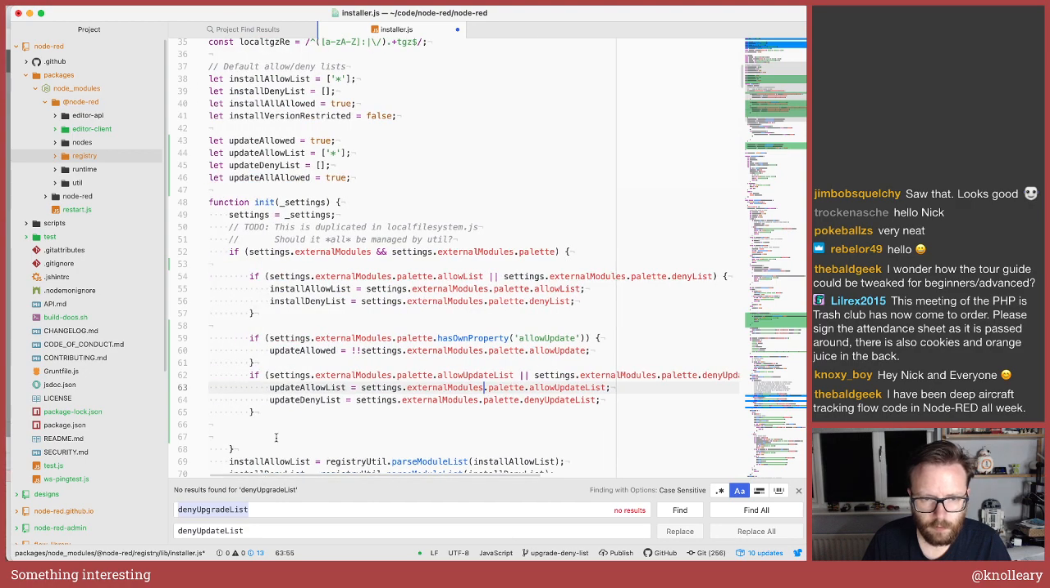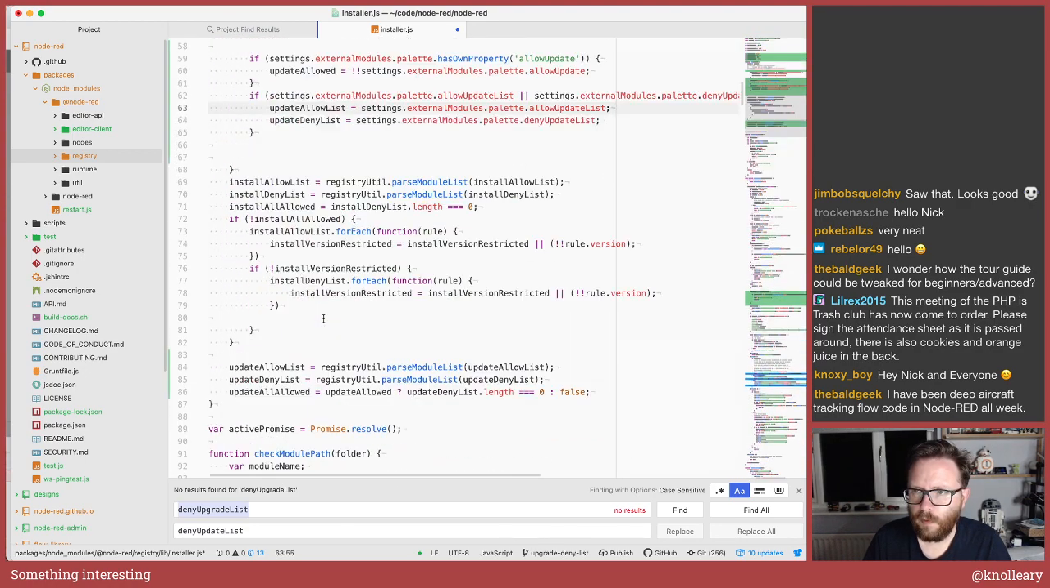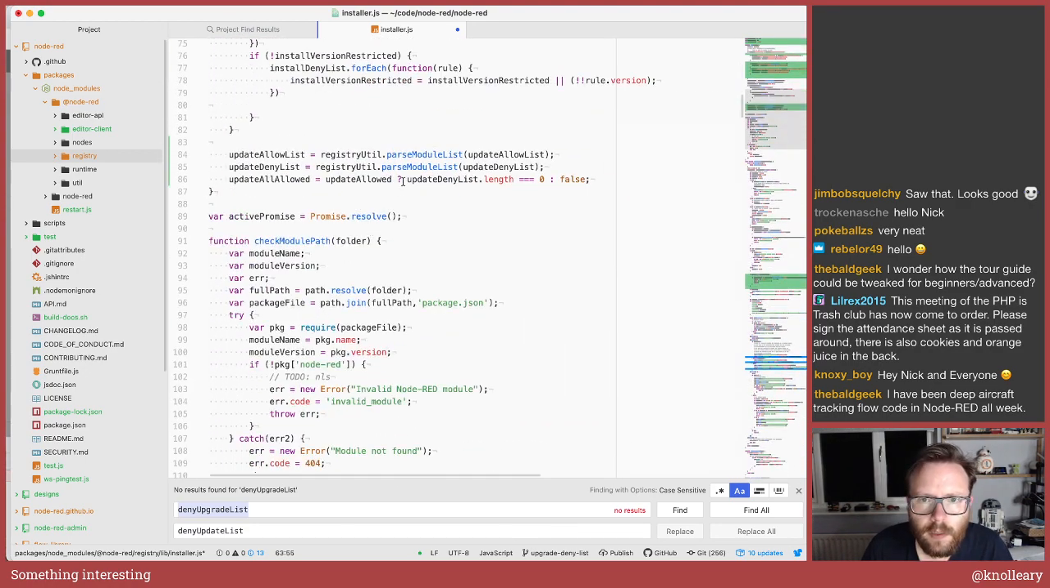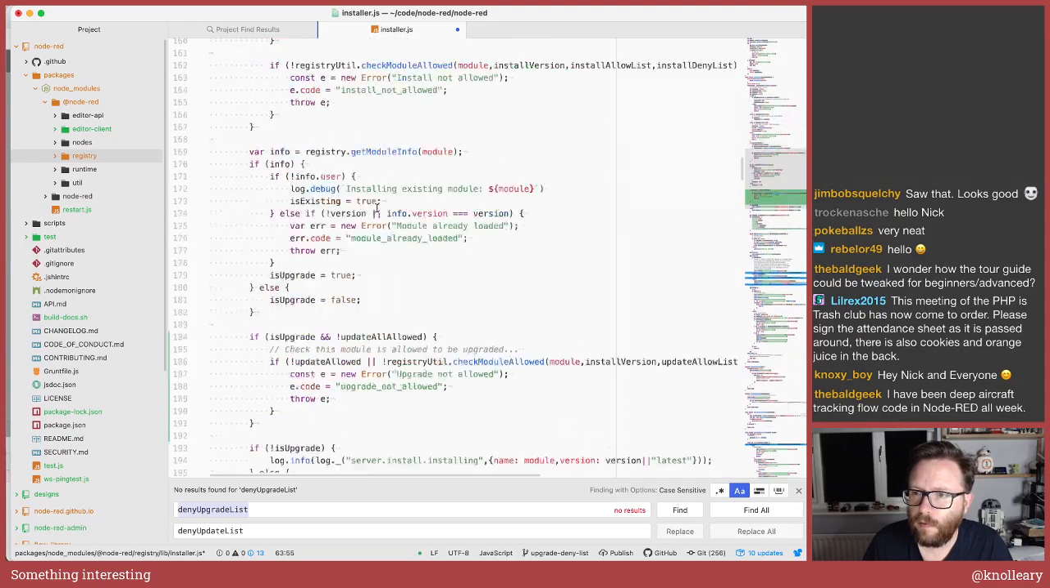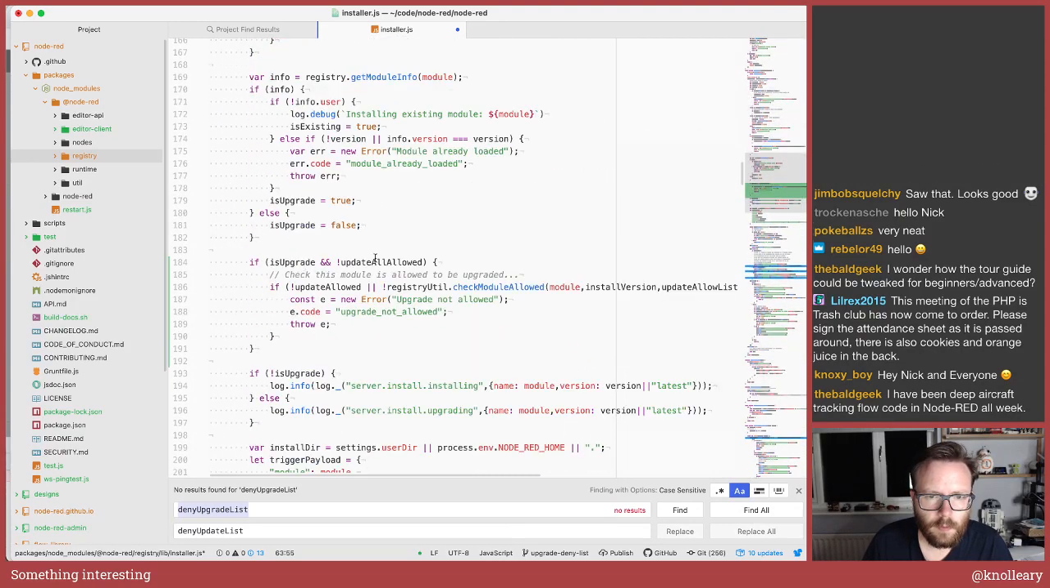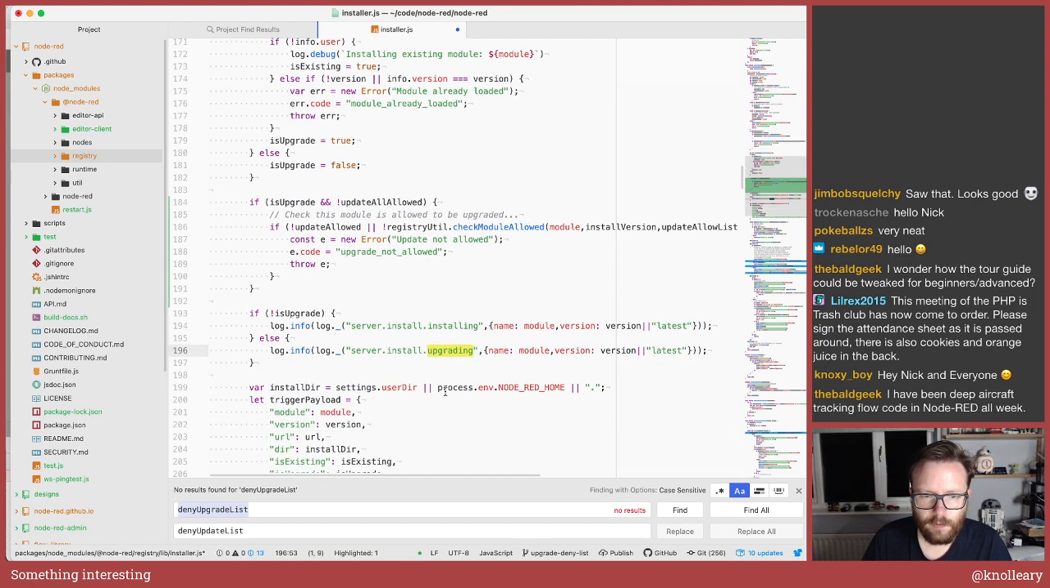Yes, I just check I have updated all the updates and all the upgrades. Is that great? Update allowed, update allow list, update deny list. Then here, update not allowed. Of course I realized, yeah, we do log the word upgrading. Oh.